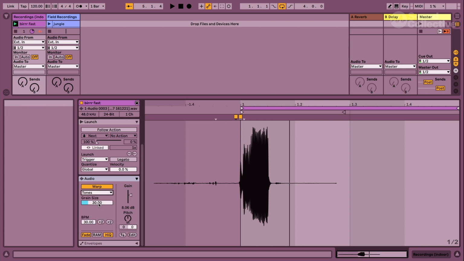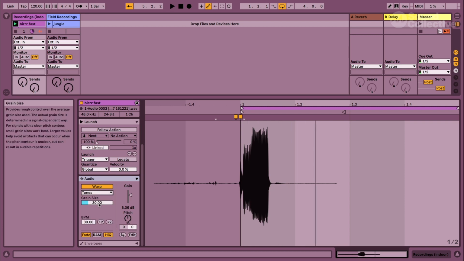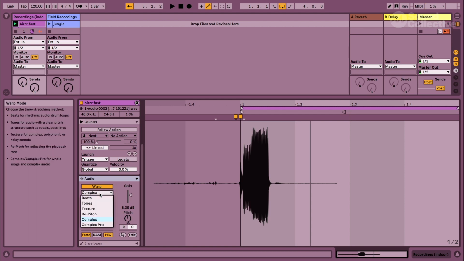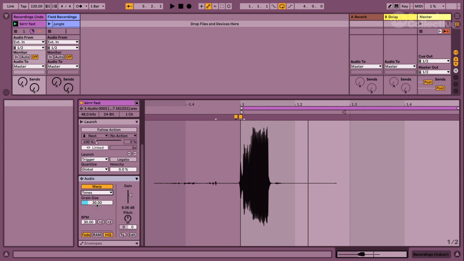Let's see what sounds with tones. Did you hear the difference? Sometimes just changing the option here of how the computer is processing the sample makes a big difference for the sound. This sounds a lot clearer than what Complex is doing. It sounds like brr or brr. And that one sounds a little more digital. So I'm going to stick to tones.